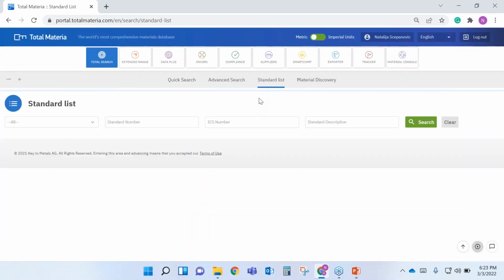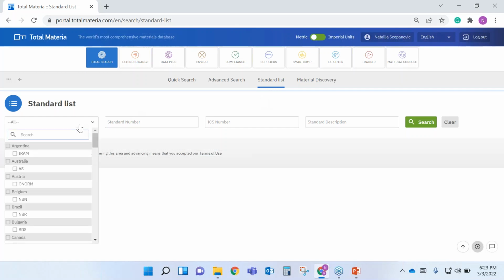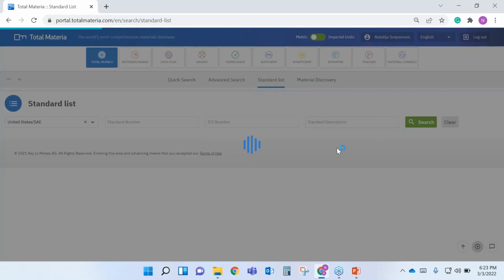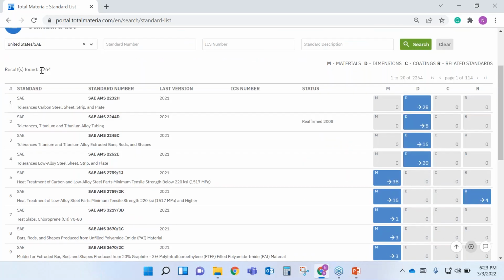And we also have the option to search by different standards. So as an example, I'm going to see all the different SAE standards Total Materia has. Simply type in SAE. I see that there's over 2,000 standards, and on top of seeing the standard number, as well as a short description, and of course the latest version, we have also different indications. All the materials associated with the standard in Total Materia, dimensions and coatings tables if available, as well as different related standards.